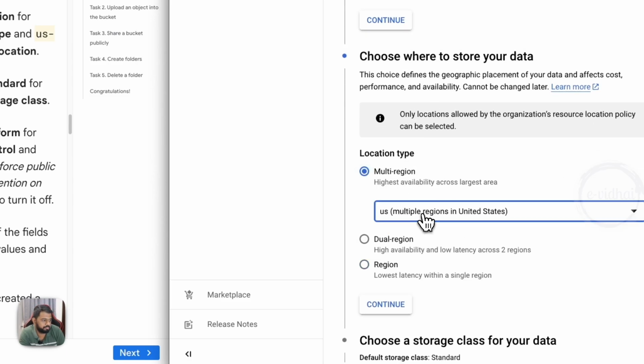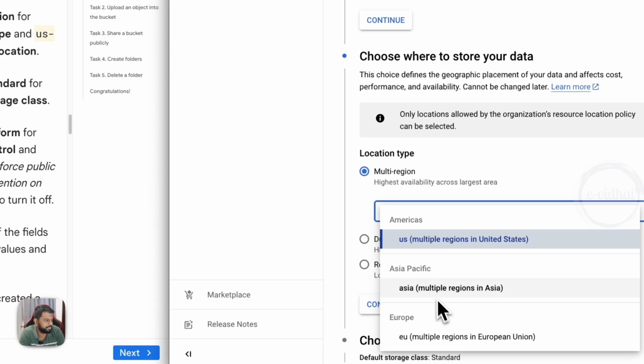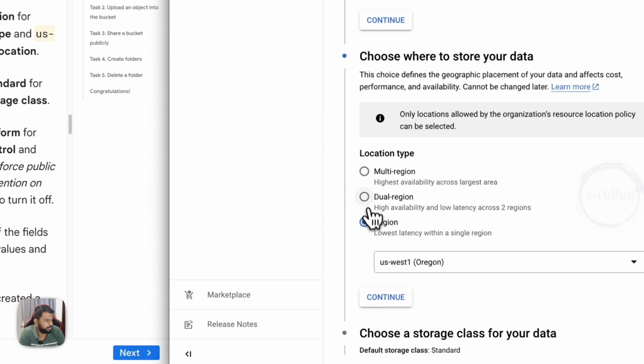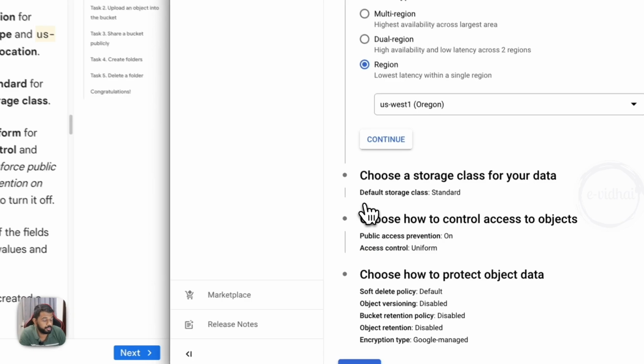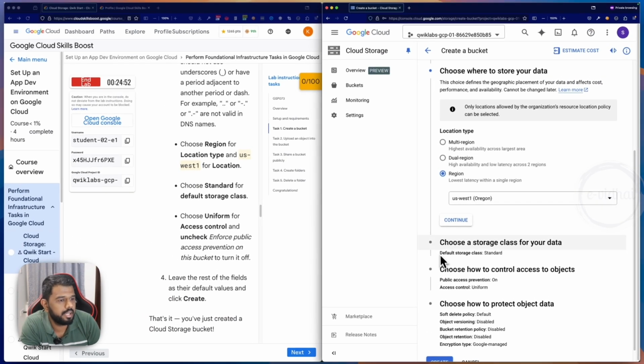If you want multiple specific regions, we can do that, or we can go with dual region or a single region. Based on your users, like from where they're going to request your content, you will choose multi-region, dual region, or region. In region, we're going with US West 1, and we choose the standard default class.